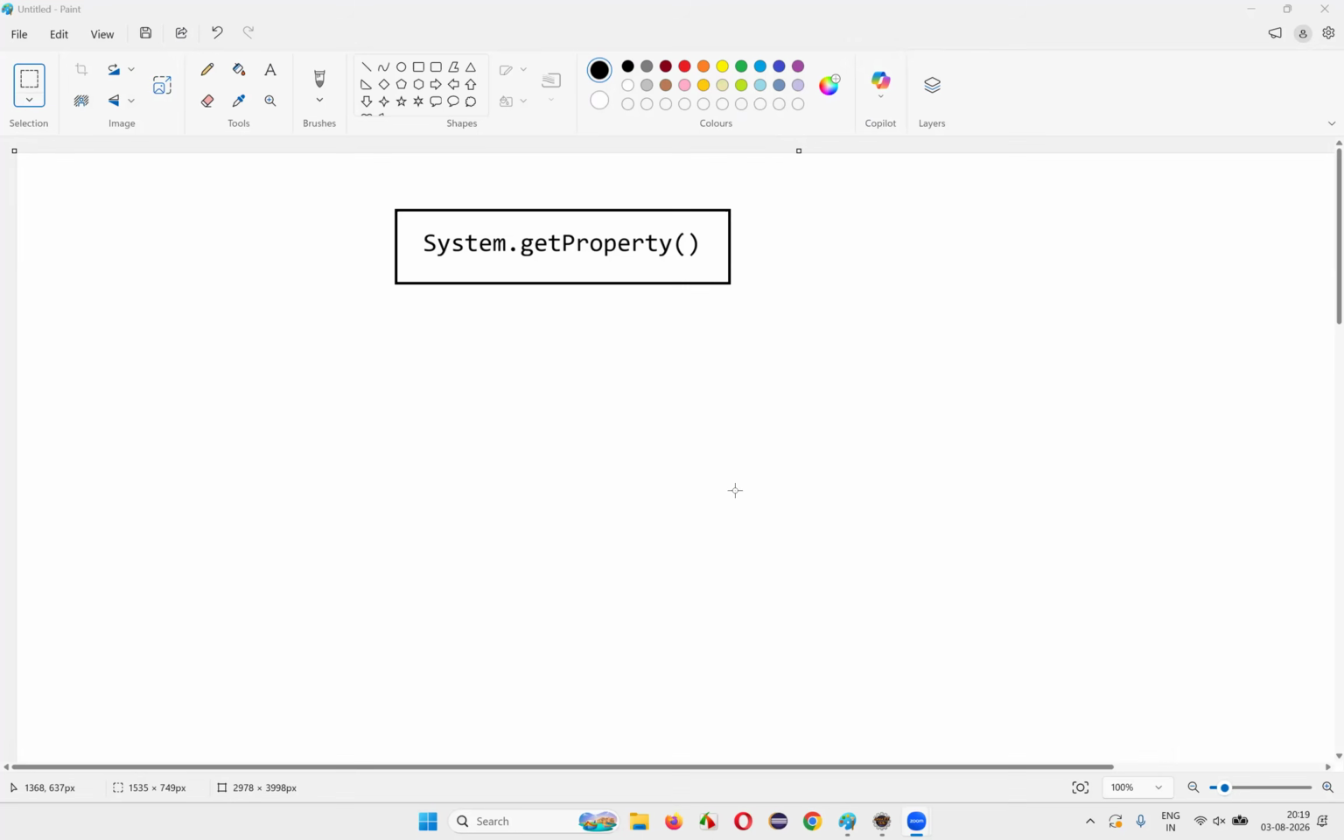Hello, welcome to this session. In this session, I am going to explain and practically demonstrate System.getProperty in Java. So let's get started.